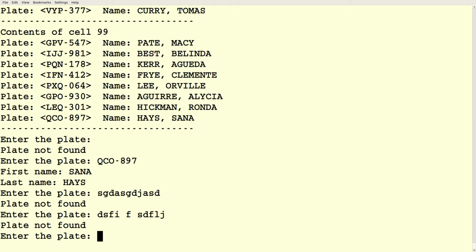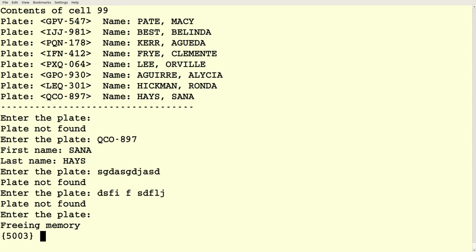Okay, so if you're reading these plates from a file, when you get to the end of the file, it'll register as EOF. If you're asked to enter the plate, hold down Control, press D, that triggers end of file. And then you want to free your memory.